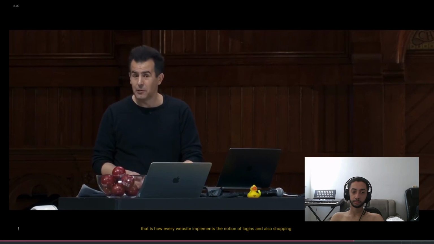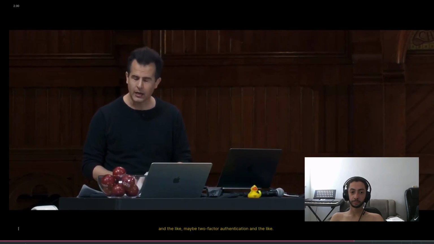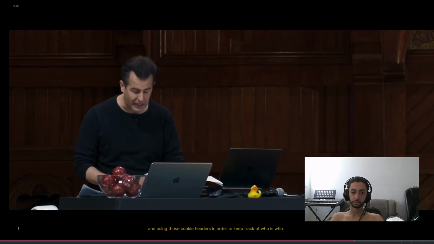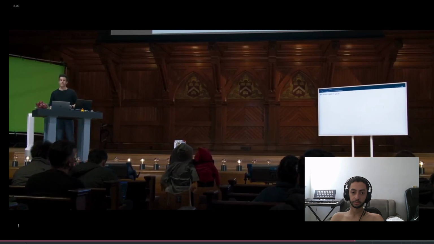So even though that was a bunch of steps for me to do, that is how every website implements the notion of logins and also shopping carts. Now you might add some fanciness with usernames and passwords and the like, maybe two-factor authentication, but it all boils down to storing stuff in the session and using those cookie headers in order to keep track of who is who. Any questions on these techniques thus far? No?